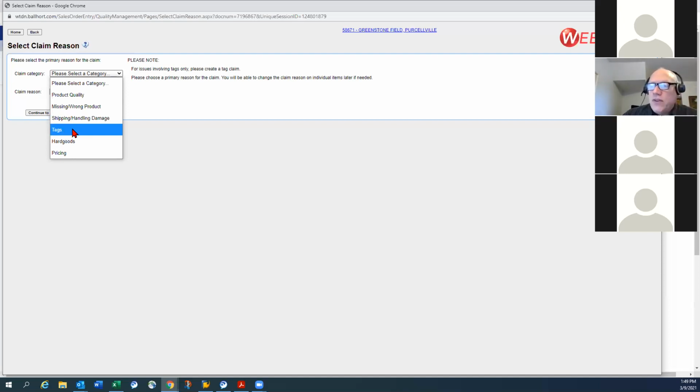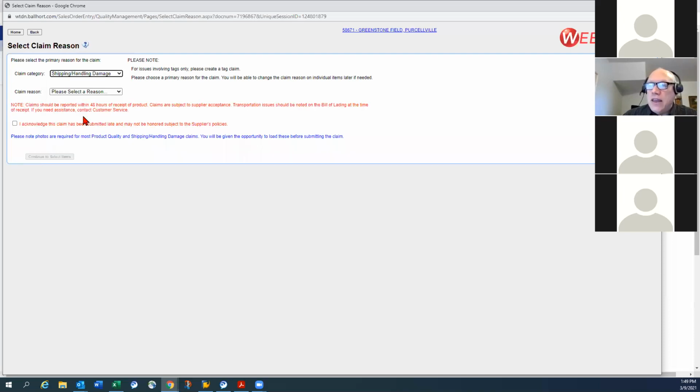Tags, as a cut flower grower, you'd never have tags. Hard goods, you wouldn't. Pricing would be if you got an order and the invoice came and it's like, wait a minute, my confirmation said they were 89 cents each and they're charging me $1.50. Then you do the pricing here. But we're going to do one here, just saying shipping and handling damage.